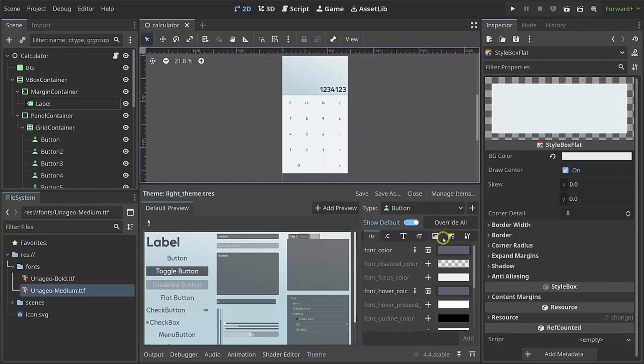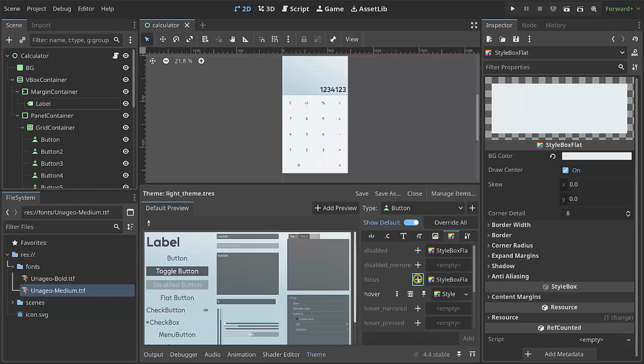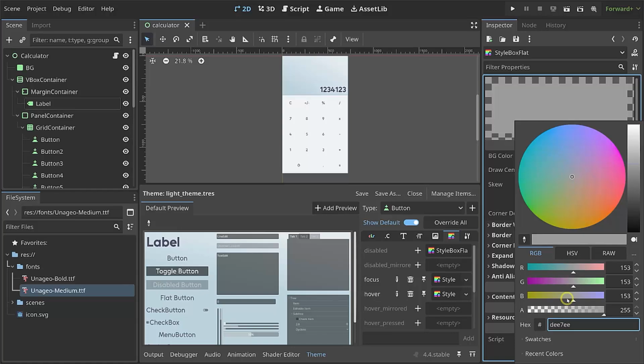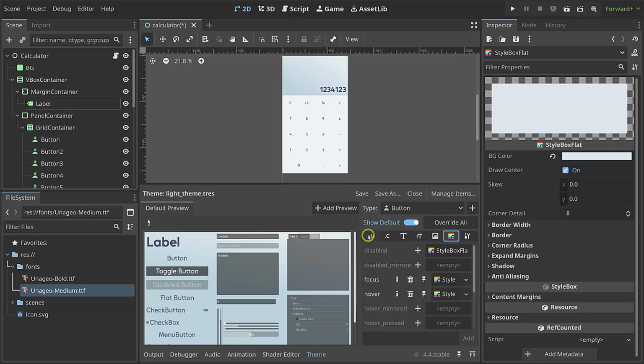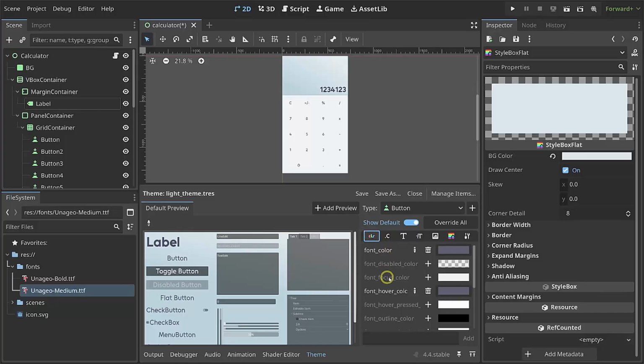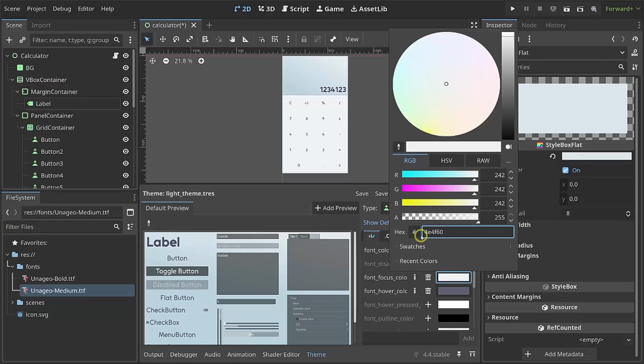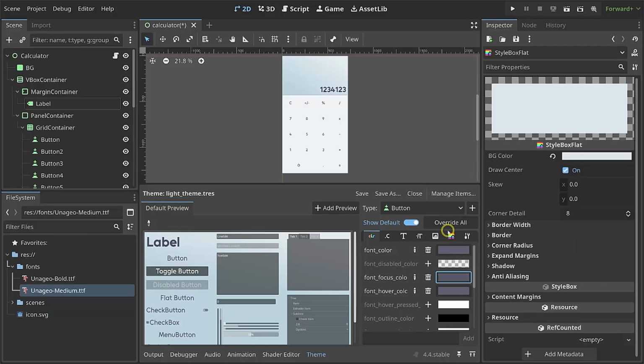Next up, I also want to work on the focus style box. Should be a style box flat. The color I went with for this one is DEE7E. That's all we need in here. Although besides that, we also want to have a font focus color. This one is slightly different, 4E, 4F, 6D. Looks very similar to the other colors, it's just slightly different.